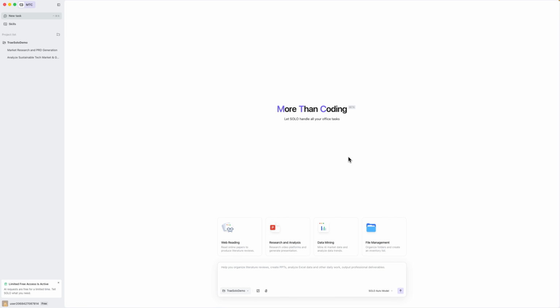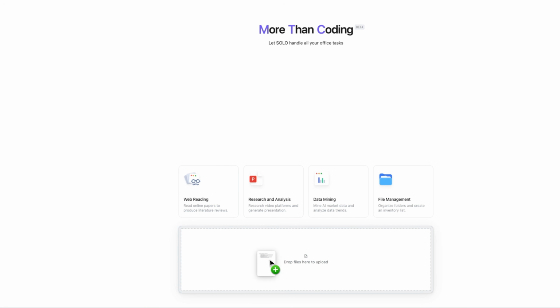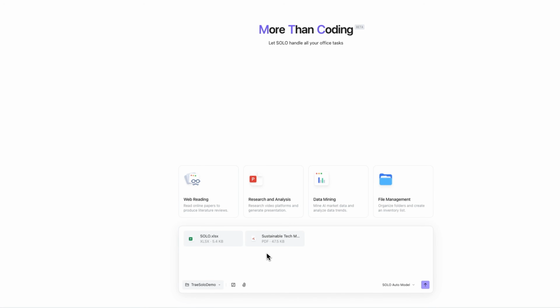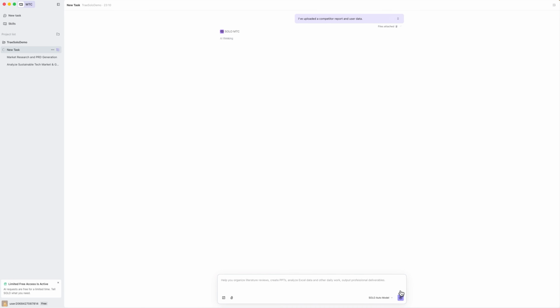Now guys, let's take a look at how it works in a real workflow. I switch into MTC, or more than coding mode, and upload a competitor analysis report along with a user data table. For example, I simply give it a prompt and let it process everything together. The idea here is to see how it connects raw data with real market insights.